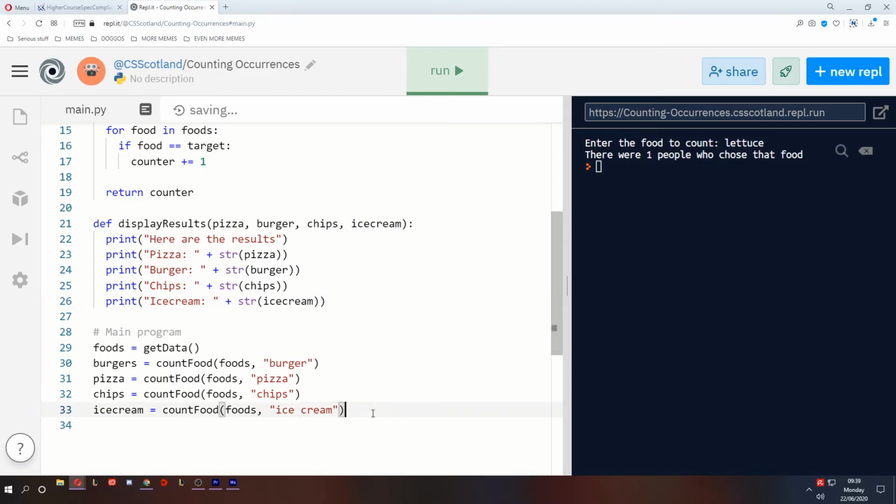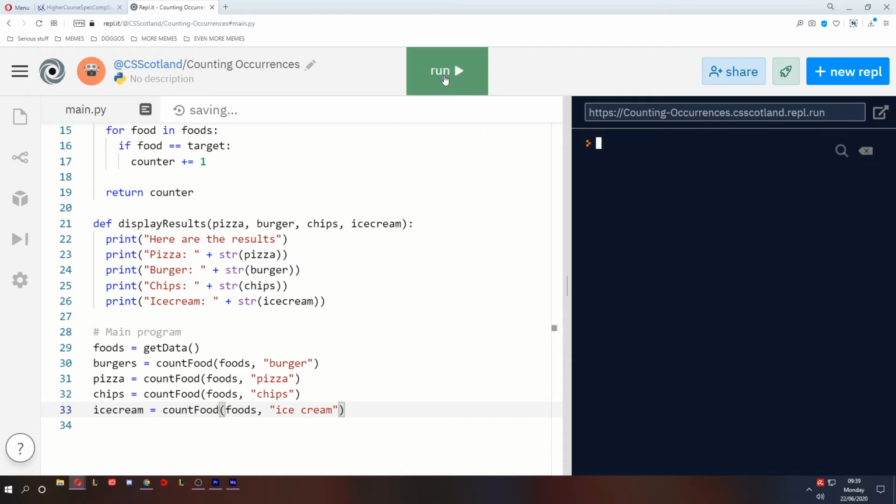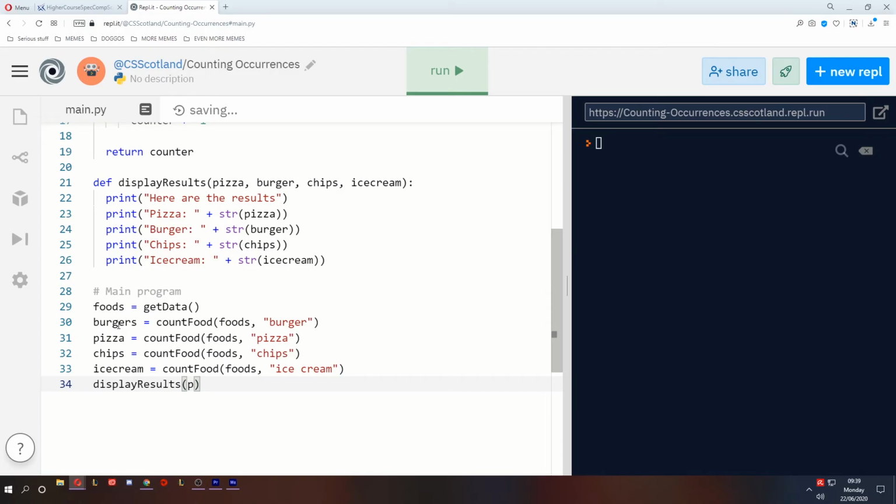Now let's run the program and see what happens. Nothing. You know why? Because I made my procedure, but I didn't ask the program to run the procedure. So let's do it. Display results, and we pass in. Now the order is important. Even though in the main program I get burgers, pizza, chips, and ice cream, in the procedure it's asking pizza, burger, chips, and ice cream. So it needs to be in that order.